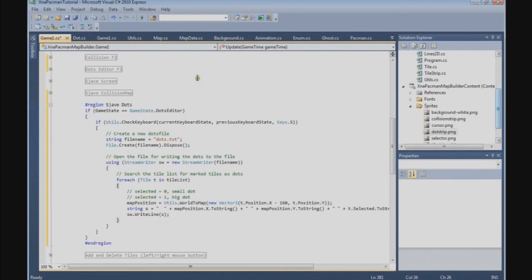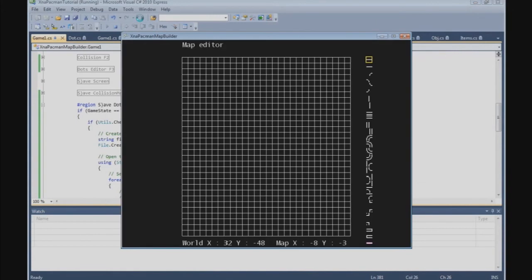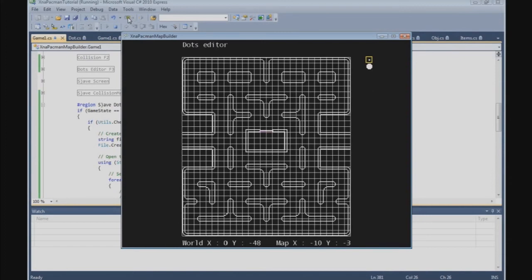So let's run this and let's see how it looks. And there we have our map editor. So press the F3 key, and now we are in the dots editor mode. On the right side you see we have a small dot and a big dot, and now we can draw the dots on the screen. So we can build the dots map, and that is what we're going to do in the next tutorial.